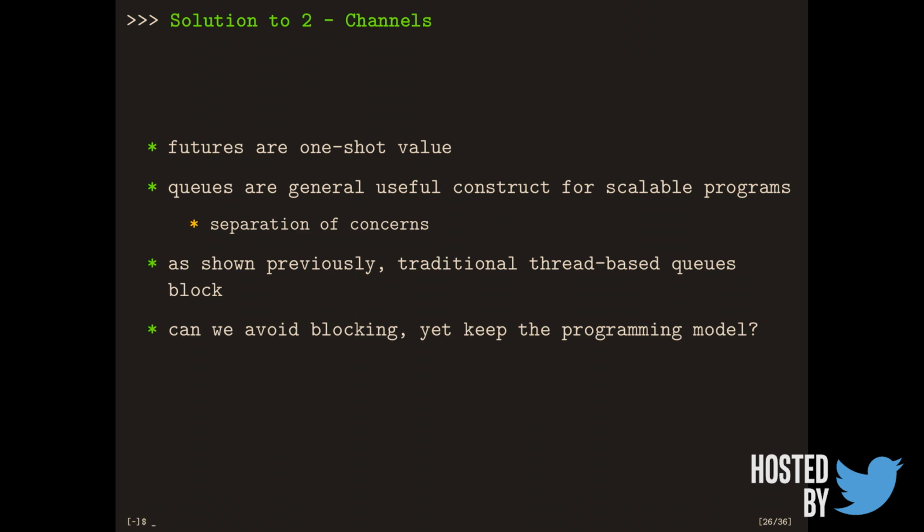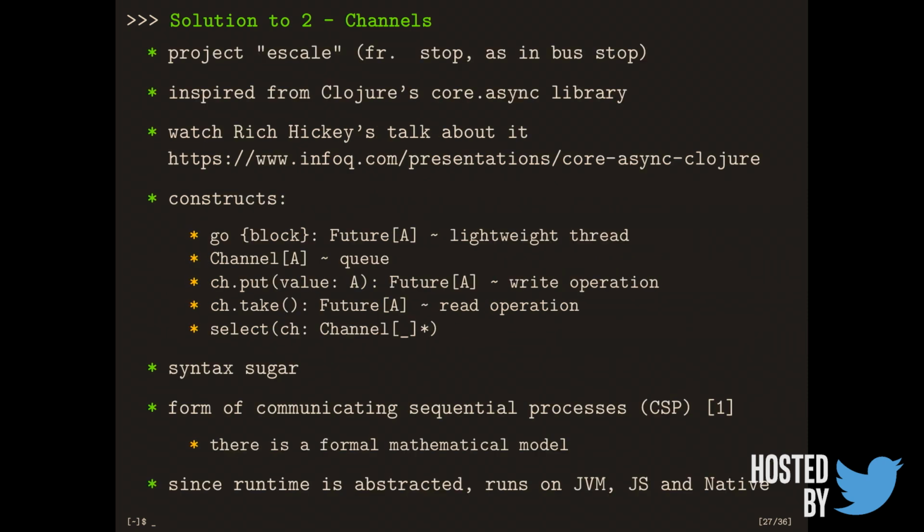So this is where this project that I've been working on comes into play. The project is called Eskow, which means like a stop, because it's working like on a state machine that has many stops in it. It's inspired by Clojure's core.async library, which itself is inspired by scala-async, so we've come full circle. I highly recommend watching Rich Hickey's presentation on it. It's excellent, explains all the advantages. There's also a talk about some implementation in it. So that's about the project.